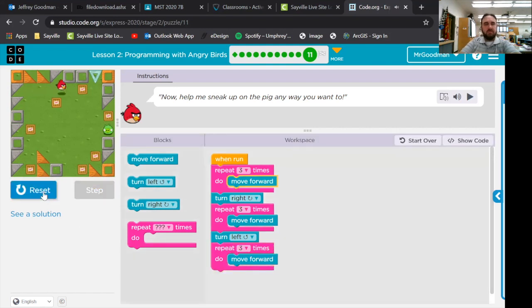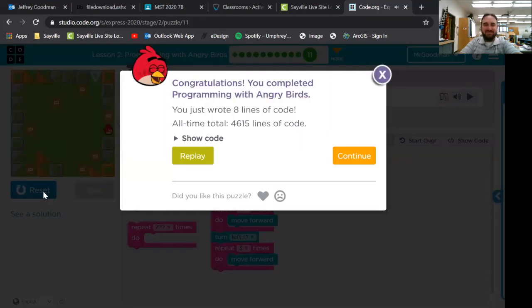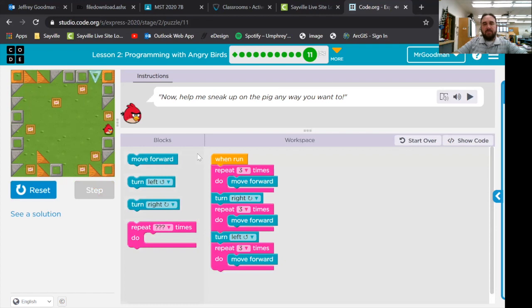So let's see it work. I win. All right. So let me just hit replay. Now, the repeat blocks are not necessary, but they make everything a lot neater.